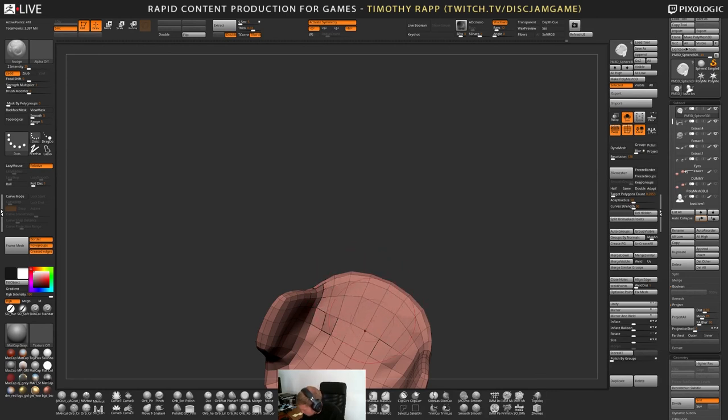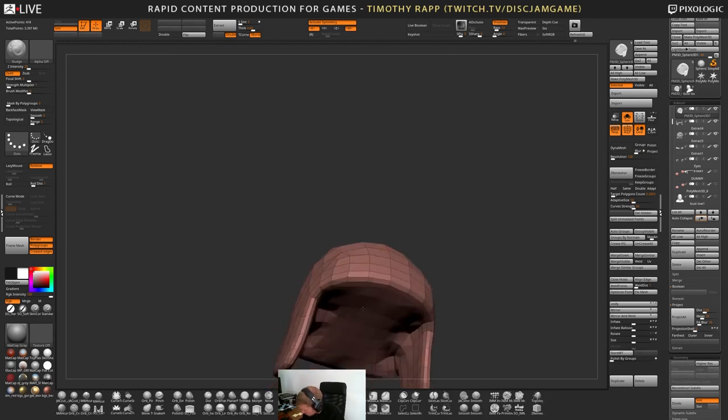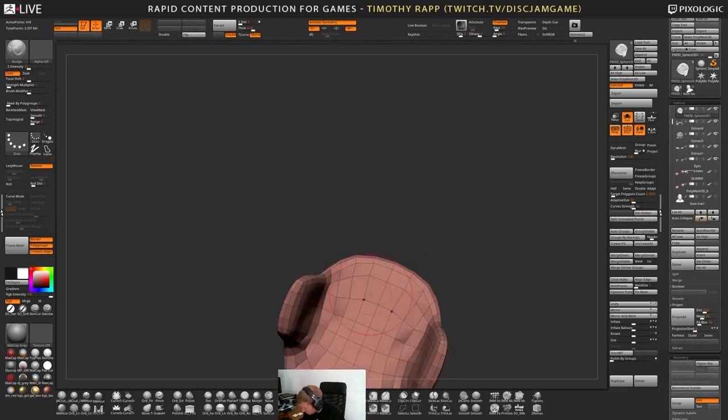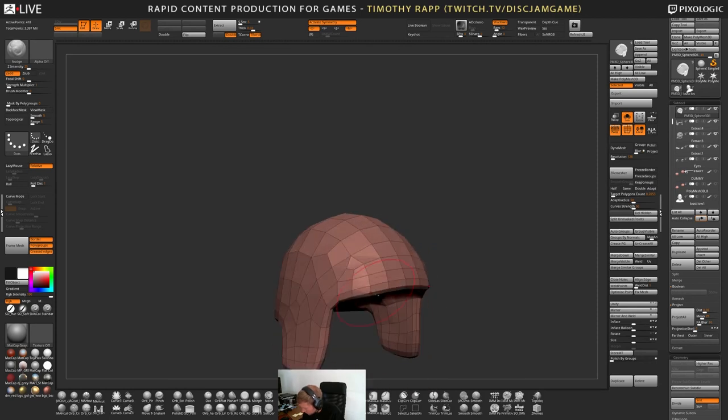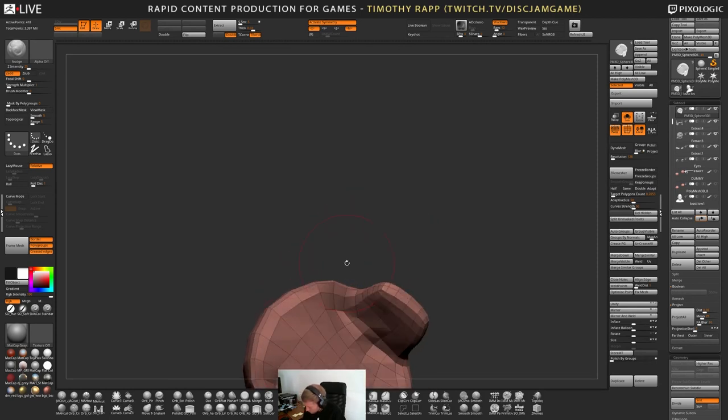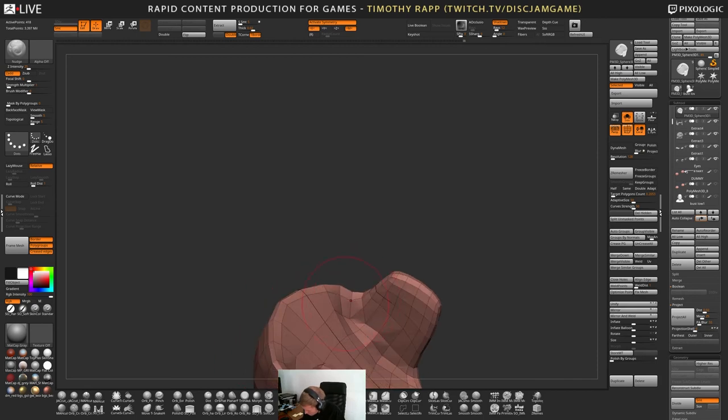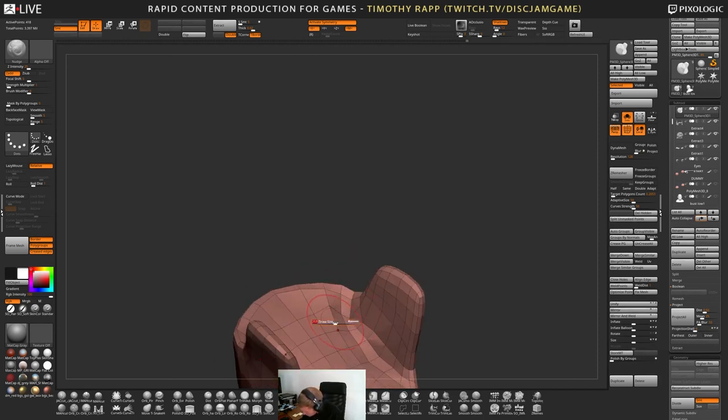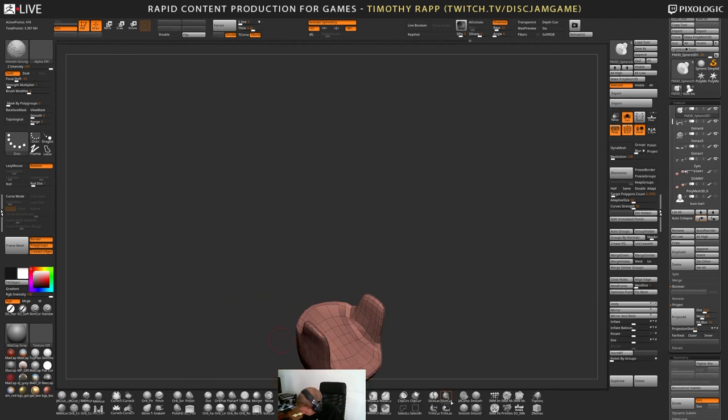This is the nudge brush. This brush keeps the form but moves the topology. And when you're working with this low a topology, it's really quite helpful to line that up. I'm trying to maintain the fact that I don't really need to retopologize this shape. This is pretty much all the topology I need right here, so that's pretty useful.